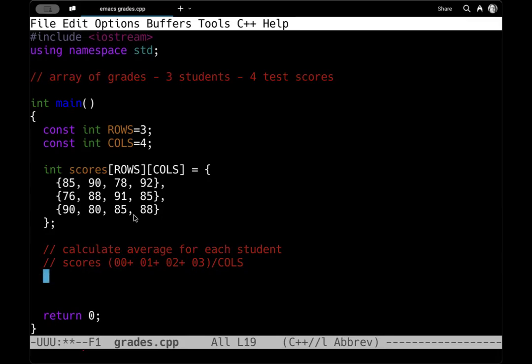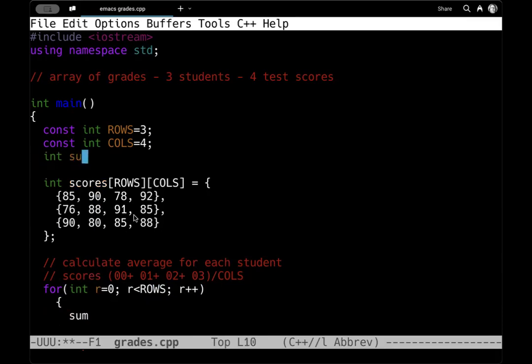Okay. So in this case, we're going to have for int r equal 0, r less than rows, r plus plus. That gets us through here. Okay. And then for each student, we're going to go ahead and set this sum. Okay. So we have to have declared somewhere before we get here, usually up here at the top. Let's do an int sum.